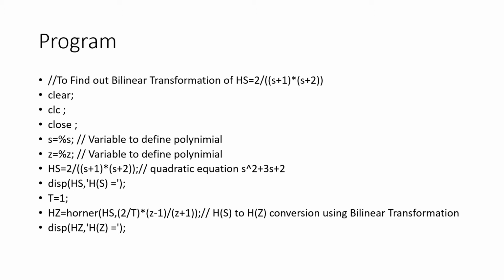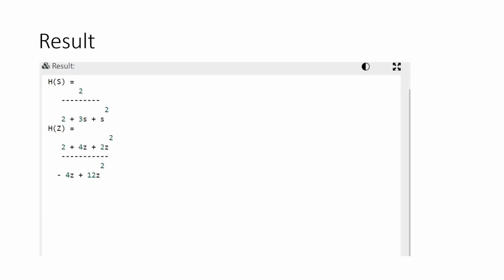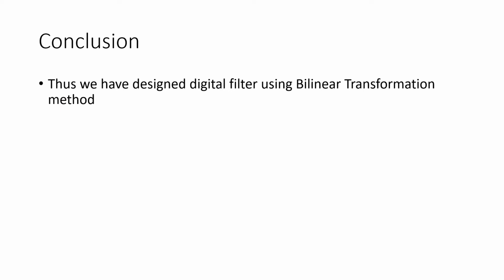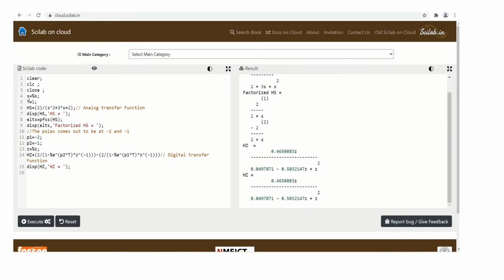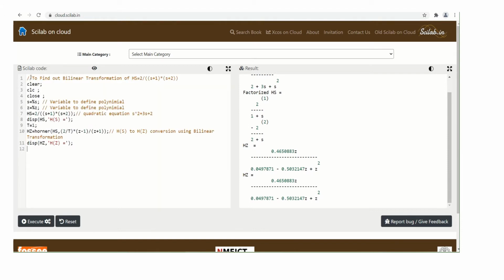So this is the code that we will execute on Scilab. After that we will get such type of results, h of s and h of z, and finally we will conclude that thus we have designed a digital filter using bilinear transformation. So this is basically your previous practical, so we will remove this. Now you can execute this.